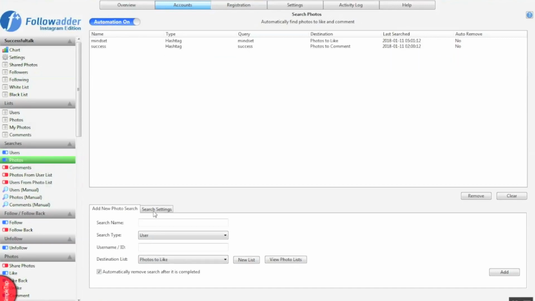The same applies for photos. Name it after what your search is for. Choose what you want to search by. Select the list that we want it to go to. Untick automatically remove, and add, and this will keep automatically refreshing the list for us. I've left this software to go for weeks on end and it has performed flawlessly for me.